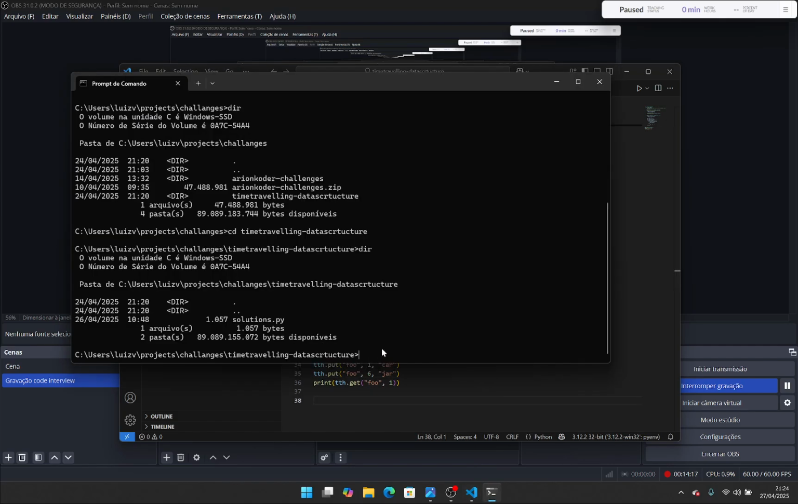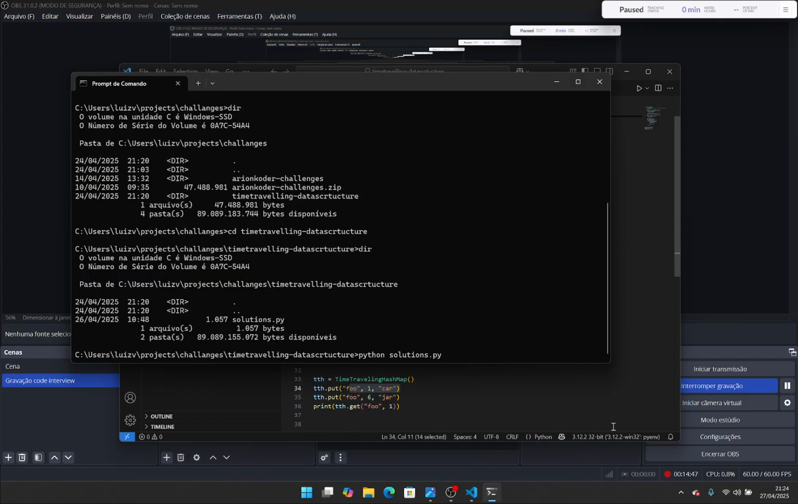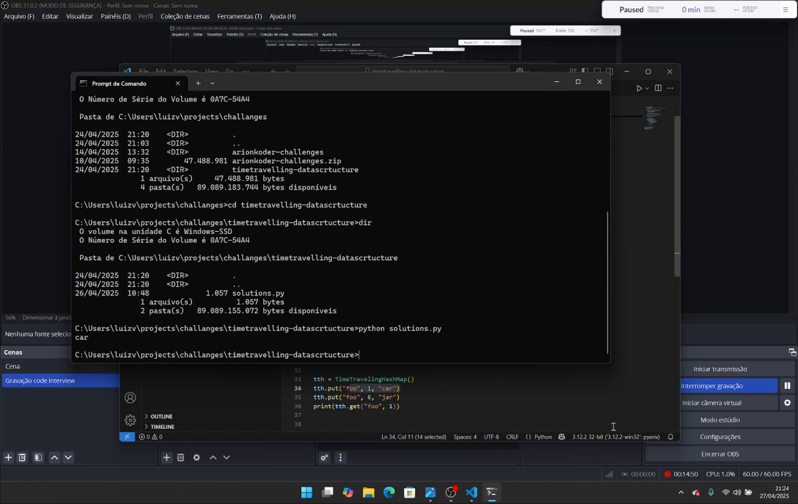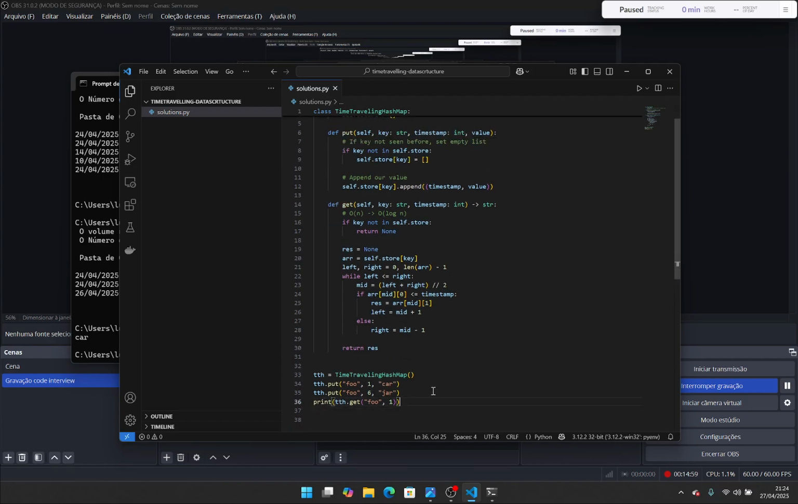Just let's save this thing. So, dot line. Okay, so this has to be one car, right? Because we're not passing a timestamp bigger than 6. So this actually has to be one car. So let's run it. Okay, good. It's actually working.